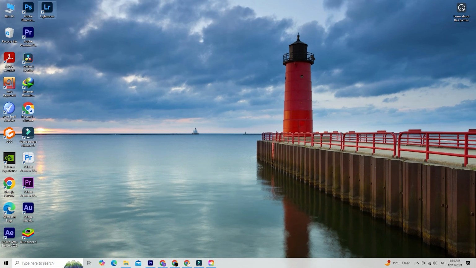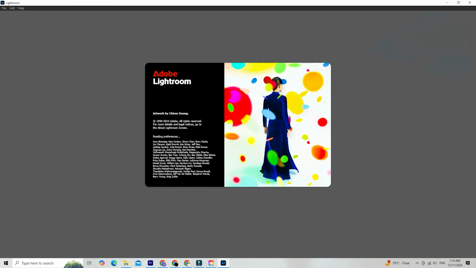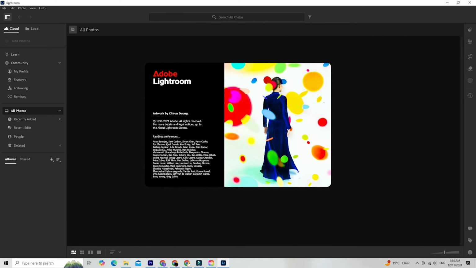Hey everyone! Today we're diving into Adobe Lightroom to explore its brand new quick actions powered by AI.